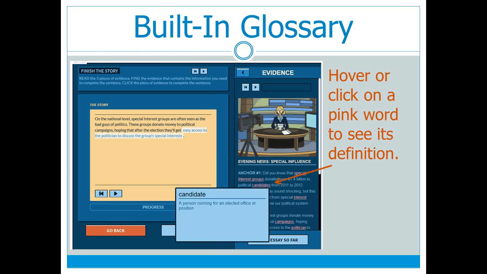I also wanted to point out the built-in glossary. I mentioned it, I think, toward the beginning. Students can hover over or click on a pink word to see its definition. So it's easy, it's right there. It's not something where they have to go to a separate glossary, which we all know they would never do.